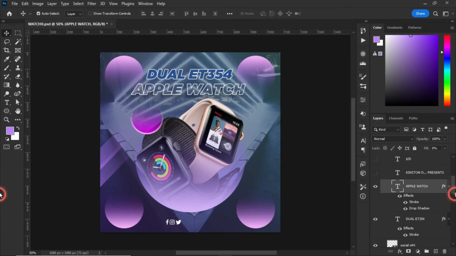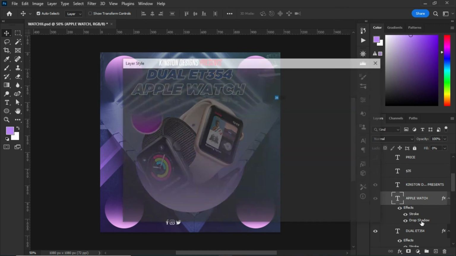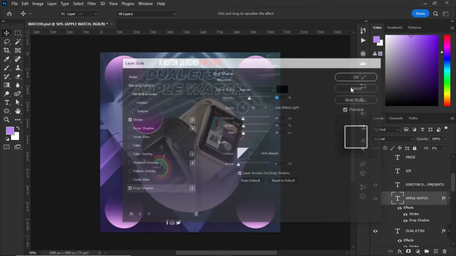Okay, so the next thing that I did was to add Kingston Designs presents the Apple Watch. So as you can see, that's it. So let me come back to the Apple Watch. As you can see, after adding the stroke, I added drop shadow to it. So I set the opacity to 34%, and the distance is at 14 pixels. The spread is at 16%. The size is at 24 pixels, and the angle is set to 55 degrees.